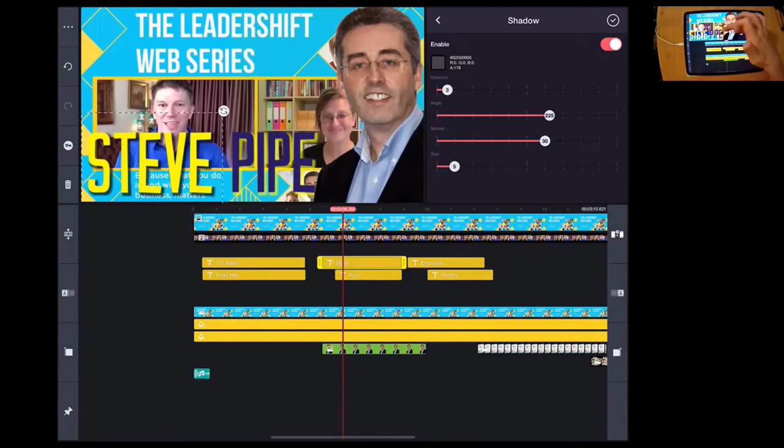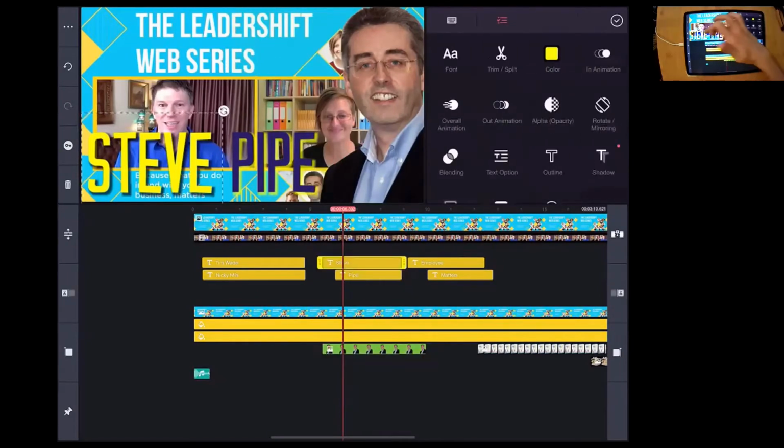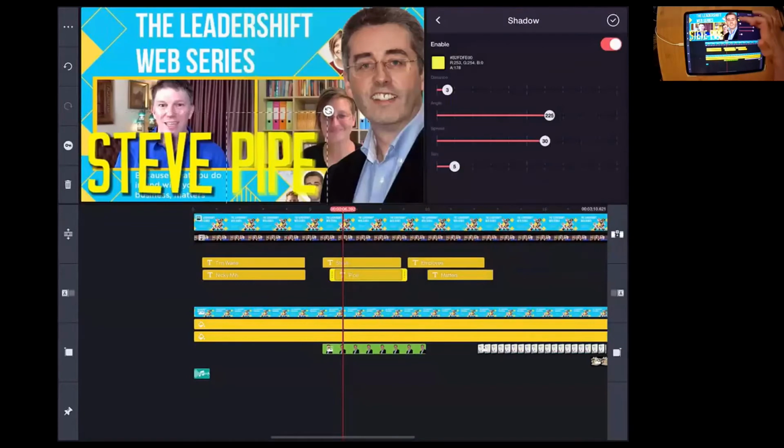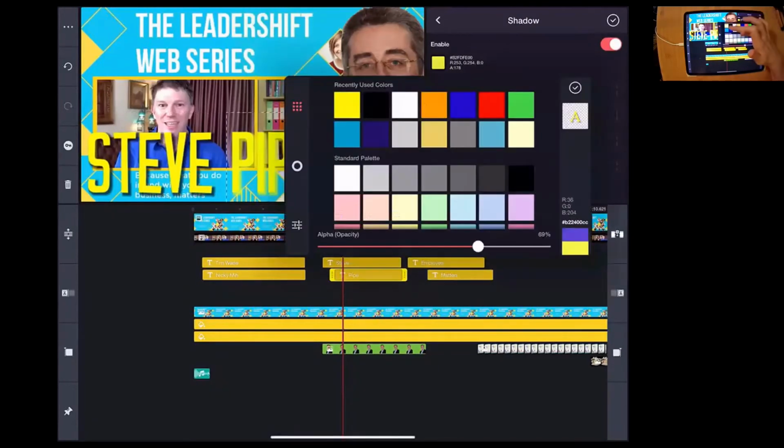That looks all right, I suppose. I can go light blue. Might be too compact. It doesn't really matter. I'm showing you how to do this. Okay, so let's go to that. Let's change the background color or the shadow color to that blue or dark blue. No, black. I think I had black.